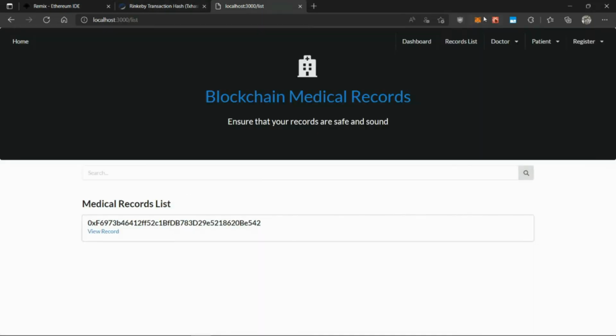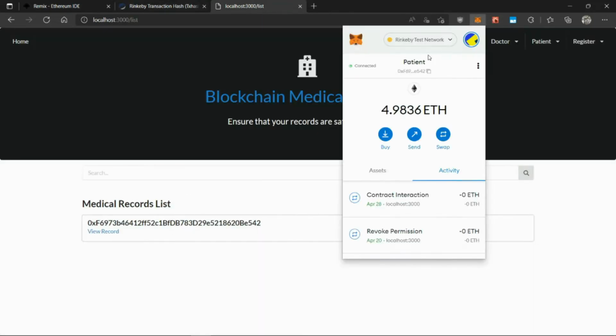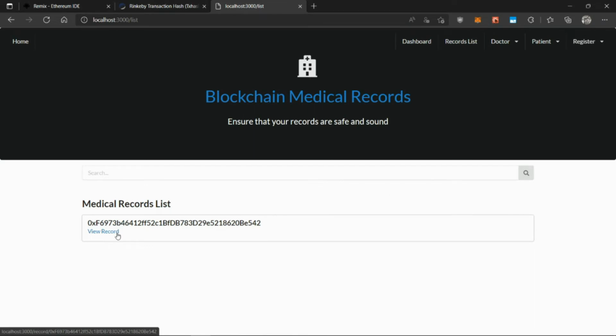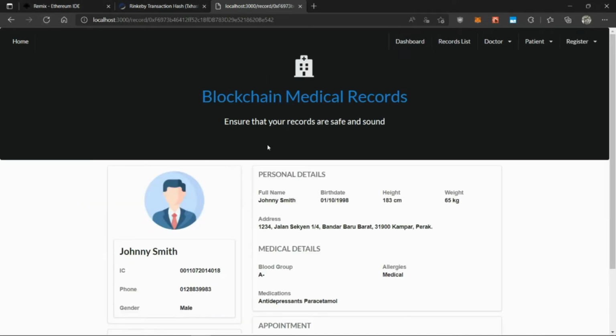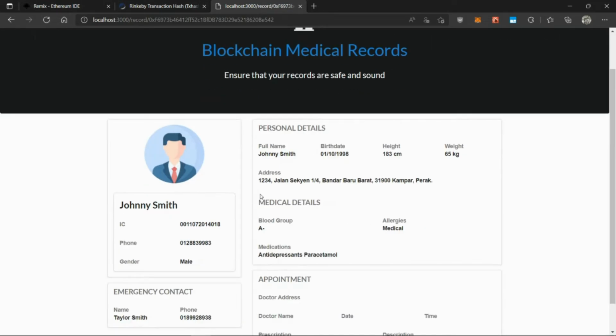So now I'm logged in as a patient, right? Now I can click view record. When it loads, behind the scenes it will retrieve the medical record from the blockchain and then display it out here. Okay, now it's loaded. These details are retrieved from the blockchain and then displayed here.